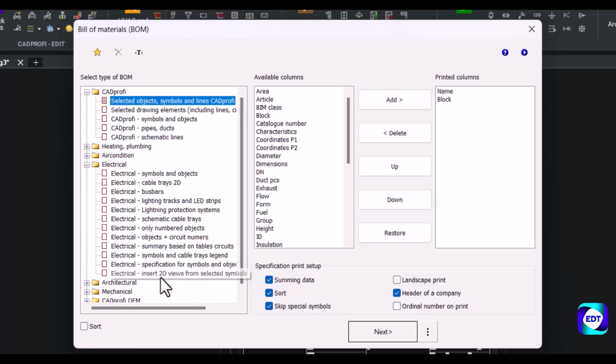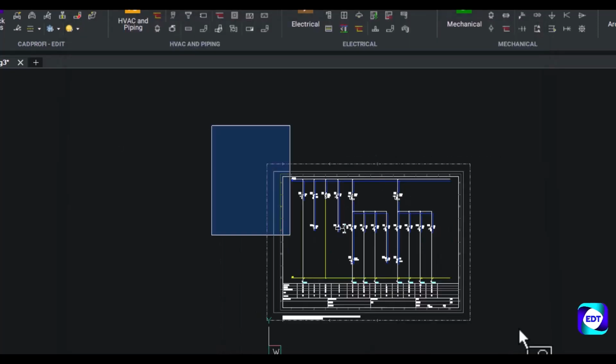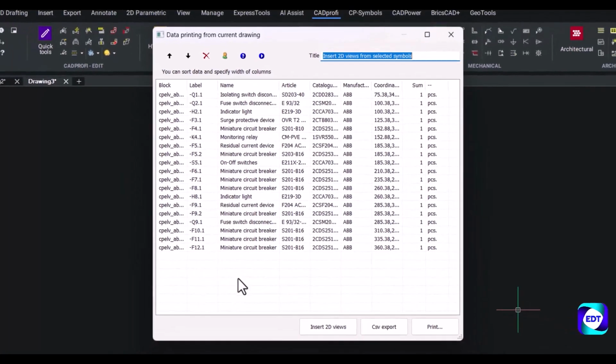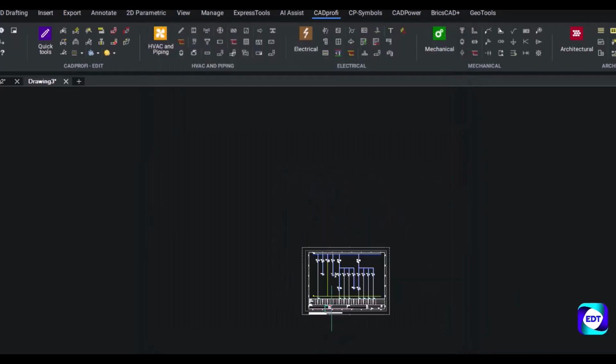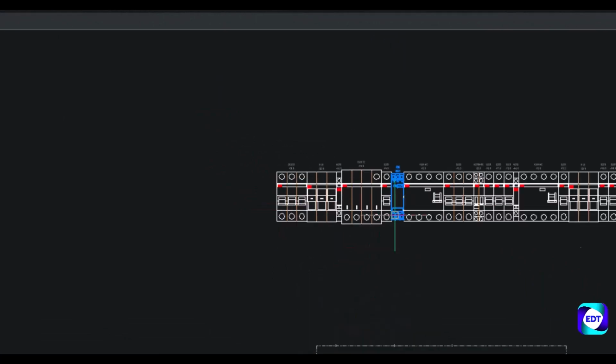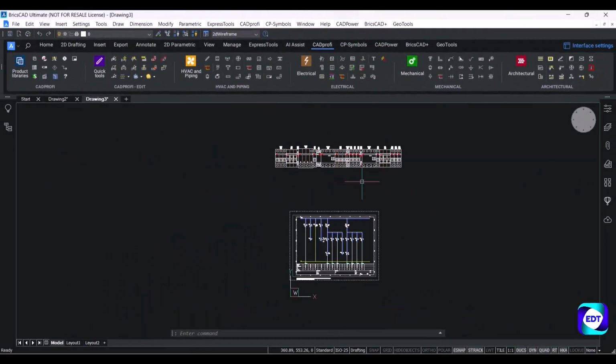So as per your requirement you can select, suppose, insert 2D views from the selected symbols. I can select these options, click on next, and here I will select this entire drawing. After selecting the entire drawing, you can see that the software will identify these 2D view symbols. So you can get the apparatus views based on the symbols. If you click on insert 2D views and click on some points, you can see that the software automatically places the 2D view symbols for you. So you do not have to place them manually. As per that, you can create your GA drawings also very easily from the schematic diagrams.